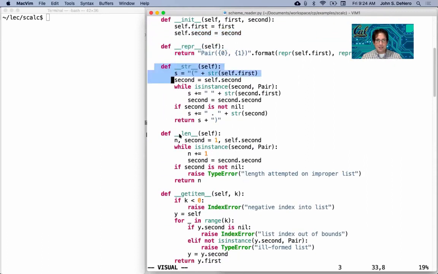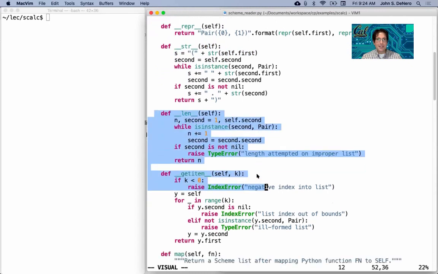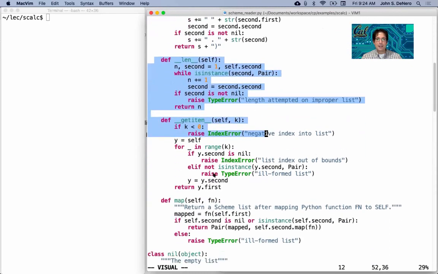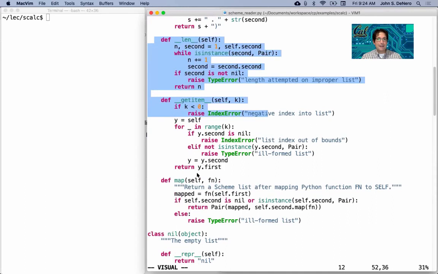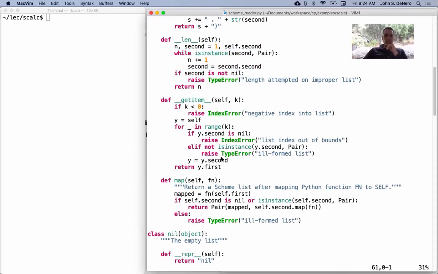I guess we didn't talk too much about this kind of thing, but this just lets you get the length of a list or use square brackets. Did we talk about this at all? I don't think so. Maybe we left that out this semester, but it's not that important.